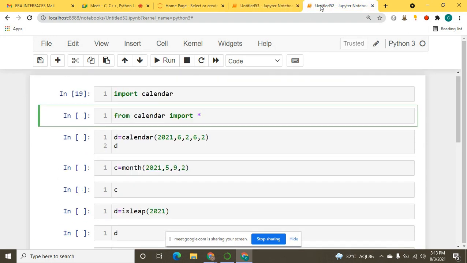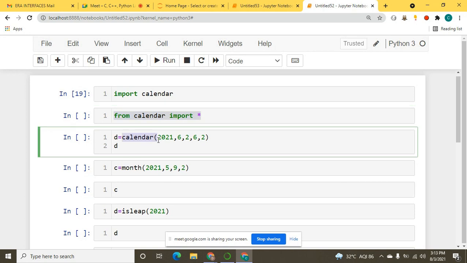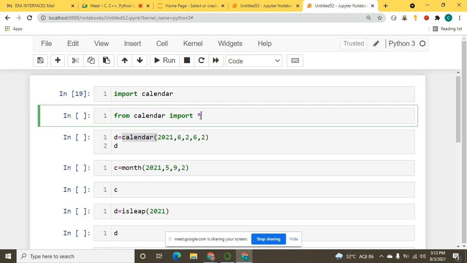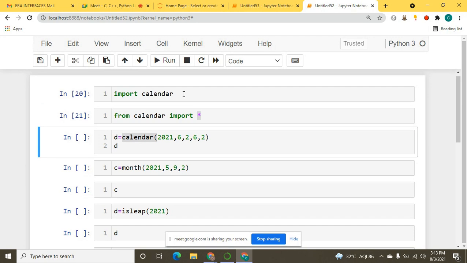But what else can we do? There is one more technique, that from that module you want to import everything. So what will happen here? There is no need to use the dot operator with that module name. You will simply use your function name, meaning you have imported everything. This star tells you that you have already imported everything. Okay, so let's execute this now.